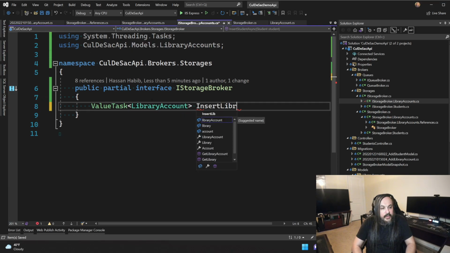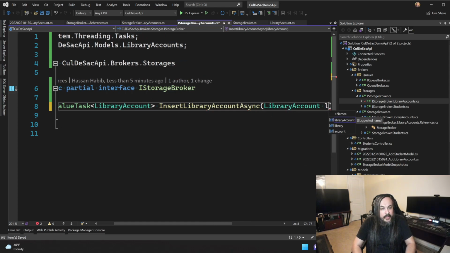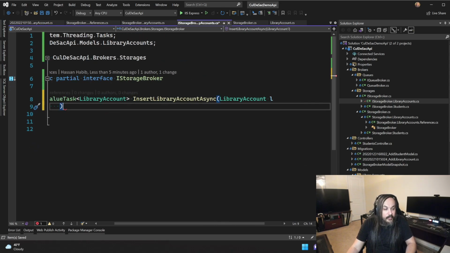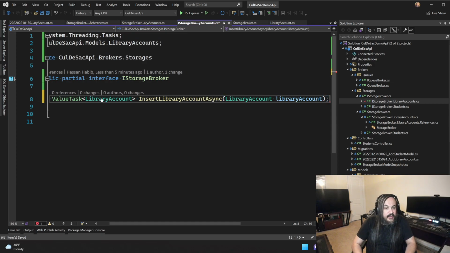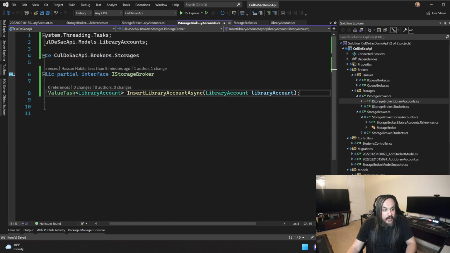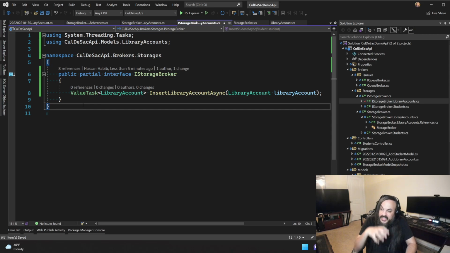And this is insert library account async, and it will take a library account and persist it in the database. Remember, this has a dependency on library account. It has a dependency on the student. So a student has to exist before we can actually pass that ID downstream. So the sequence here is very, very intentional. And this is a very advanced engineering topic, so just stay with me. This is really, really important.